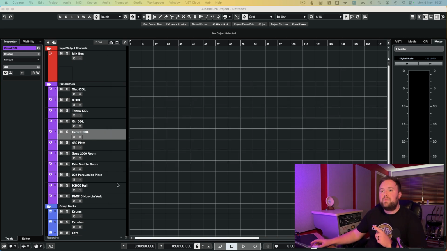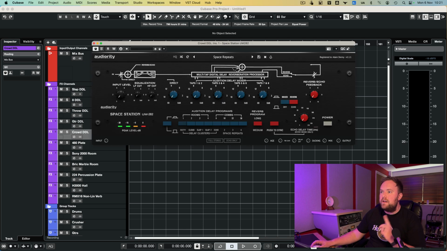Now the next delay is what I call a crowd delay, and I'm not using Repeater for this. I'm using the Ursa Major Space Station. These units sounded absolutely incredible. They sounded so good, and this plugin by Audiority does a pretty good job. It comes pretty close. Now, what I've got this set to, there's a really good preset on there, which I've tweaked to what I like, called Space Repeats.